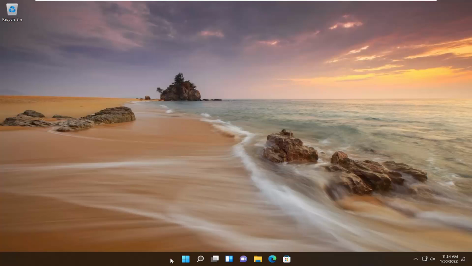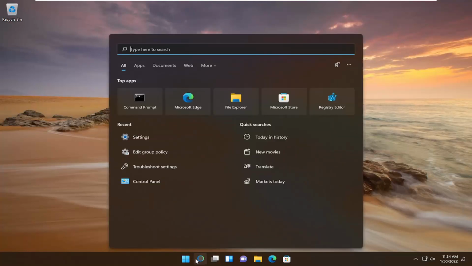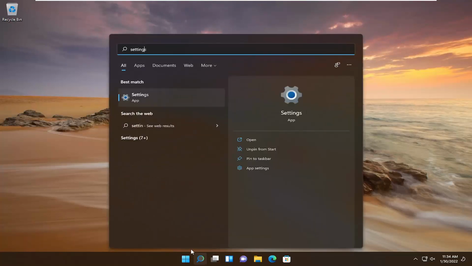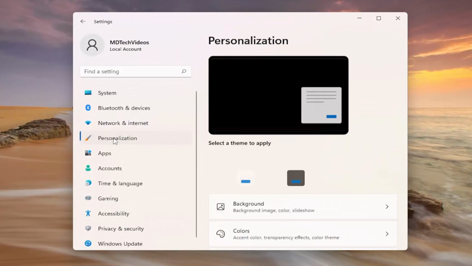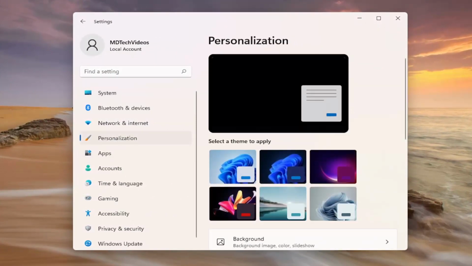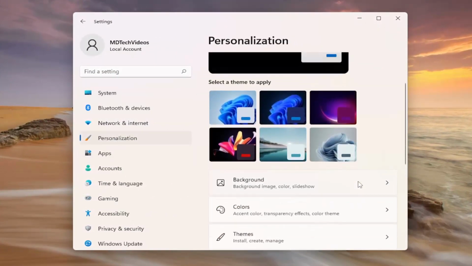So start by opening up the search icon, and you want to type in settings. Best result should come back with settings. Go ahead and open that up. Select the personalization option on the left side, and then on the right side, you want to go ahead and scroll down. And you can select your different theme to apply.